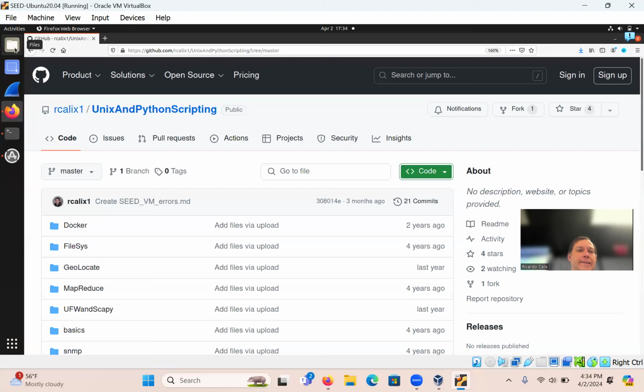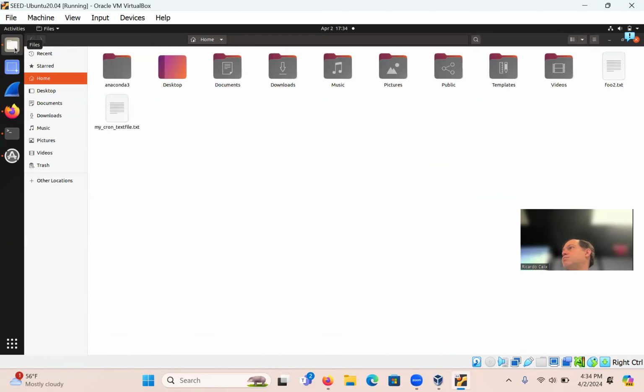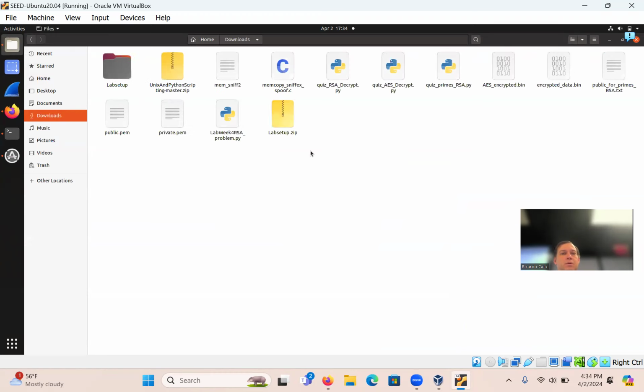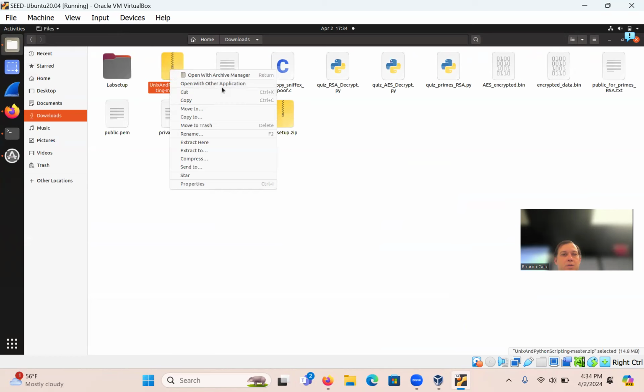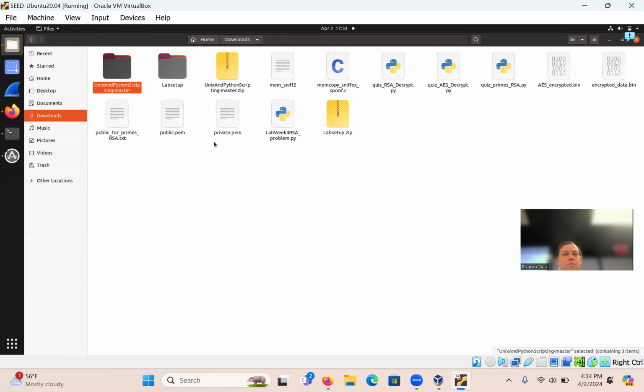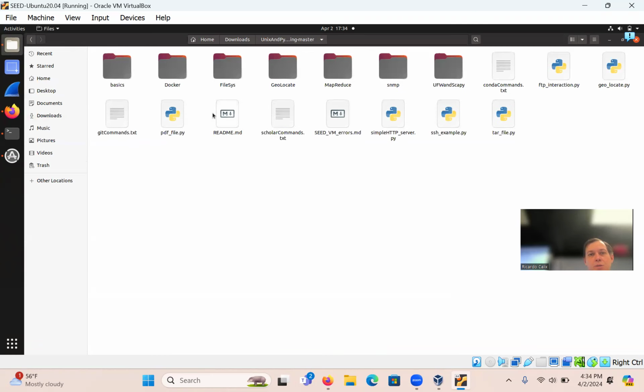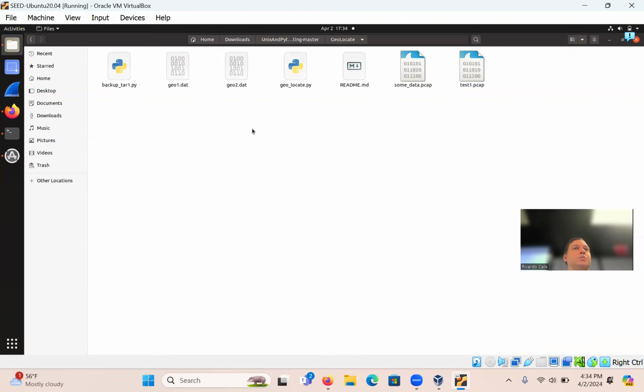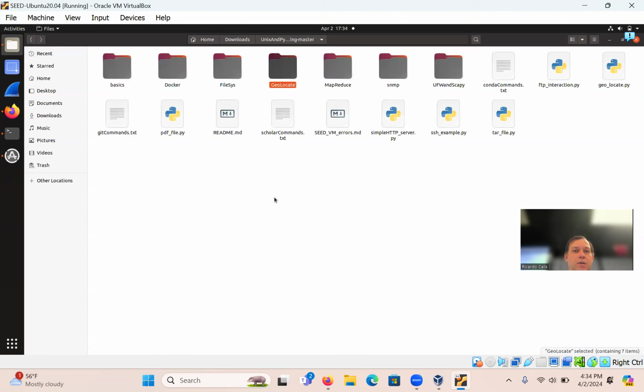All right, so once you've completed that, save. Then you can go to the downloads folder. Go to downloads here. And it should be this one, right? Yeah, so extract here. All right. So that should be this one now. And I guess you're going to need this Docker one also when we do that one. So don't delete everything. All right. So go to GeoLocate. Yeah, this one. All right. So I'm just going to copy the whole thing.